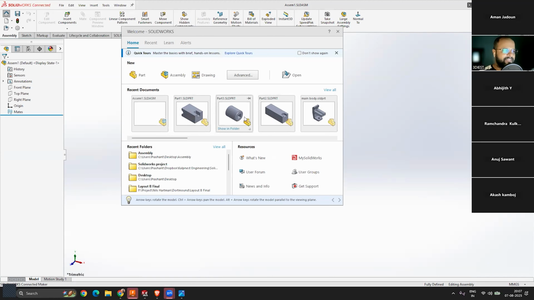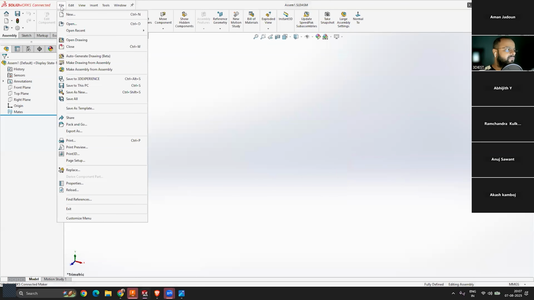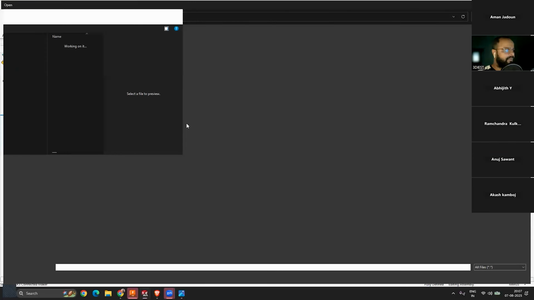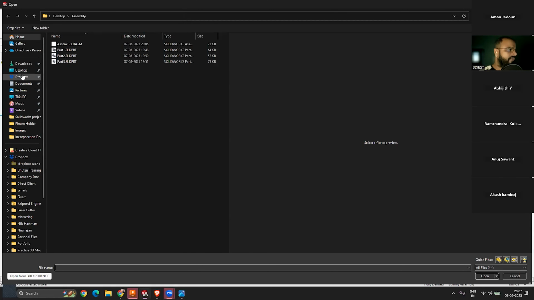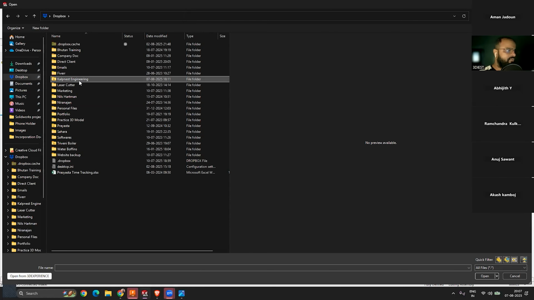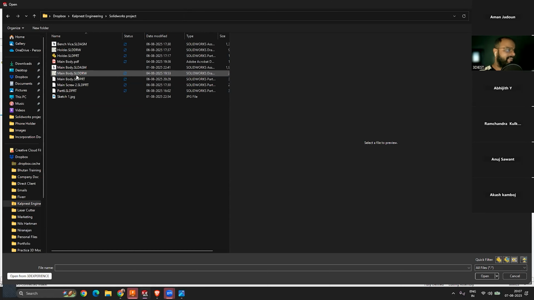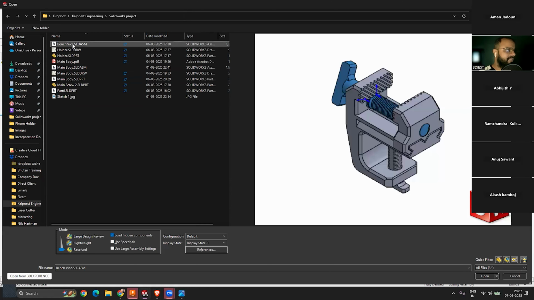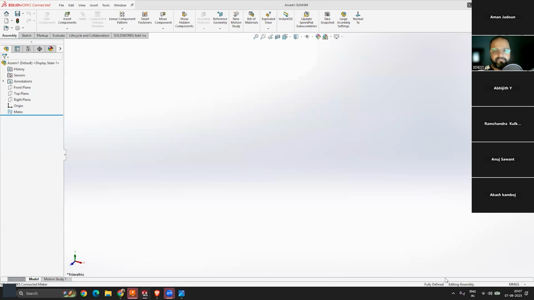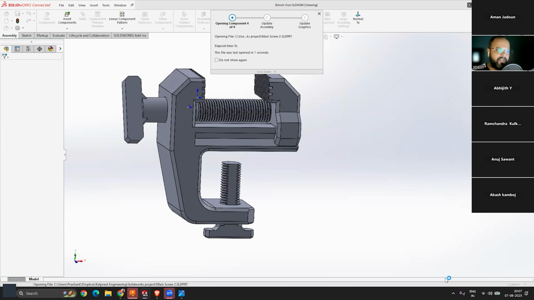So from here we can see we have worked on these part files and how it is different from assembly. So let me open a simple assembly for you. File, open. I will open a simple assembly for you so you can have an idea what is the difference between part file and assembly file. So here we have a simple assembly file, the project we were working on right now.